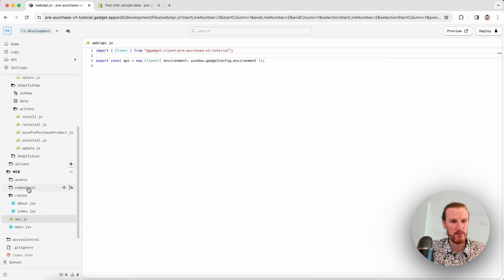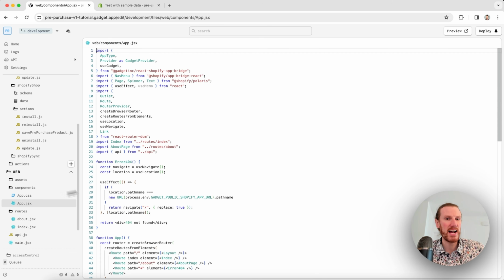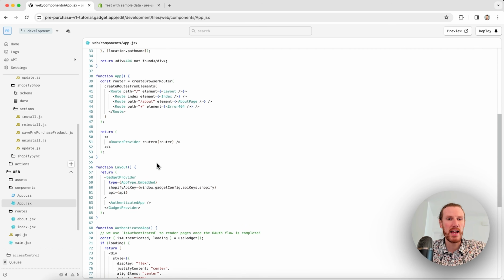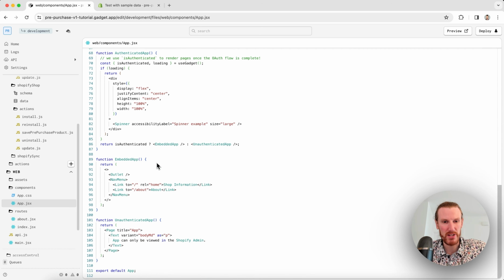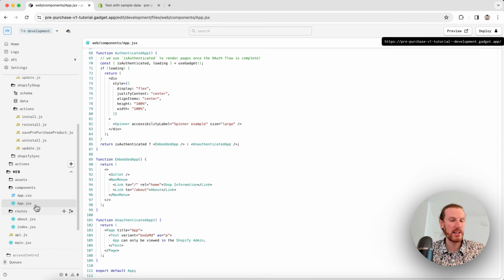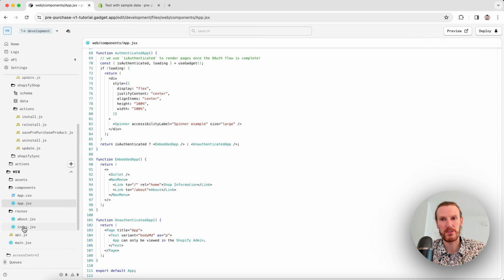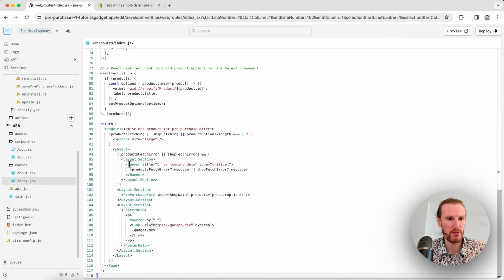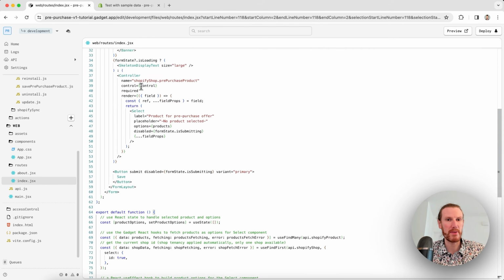If I go into routes, well, let's take a look at components first. Components has our router definition. It's in this app.jsx file. And this is handling route definitions right now. There's an unauthenticated app view. So if I try and open up my app outside of the Shopify admin, I'll just go ahead and click preview. I'll get denied, only view it in the admin. So that's nice. The interesting stuff is in routes. I have an about and index.jsx, which are just the default routes we provide. I'm going to paste over my index.jsx. So this will be my new default page.